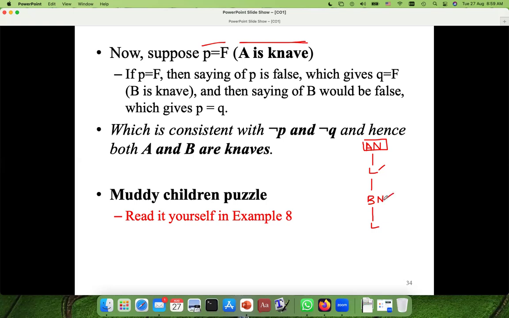So if B is a knave, what is the property of B? Lying. And what is B saying? We are opposite. It means he is lying. They are not opposite. They are the same. So A and B are the same. And now we don't have any contradiction. In this analysis, we don't have any contradiction. This is the answer.